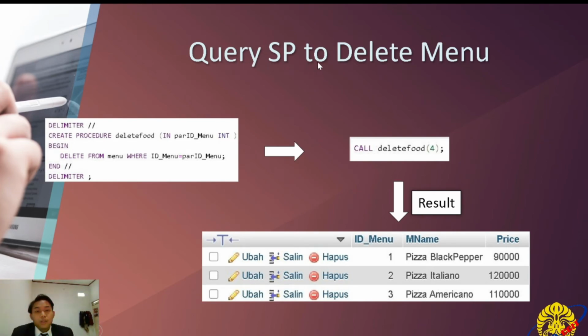And then this is the stored procedure query to delete a menu. For example, this is create procedure and the name is delete food, in par ID menu integer, and begin delete from menu where ID menu same with the par ID menu. And then we can call delete food and then which ID menu we want to delete in the table. For example, call delete food 4 and then the result is the ID menu in the table is deleted.